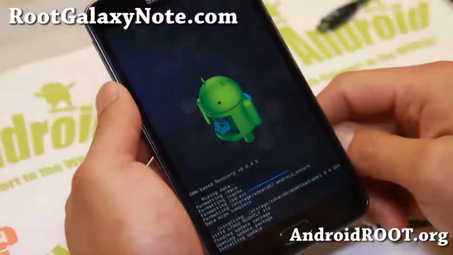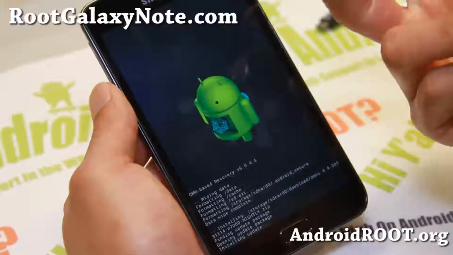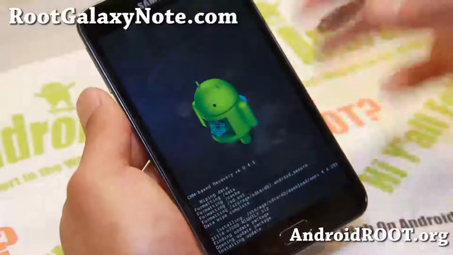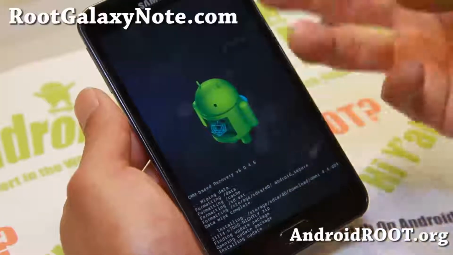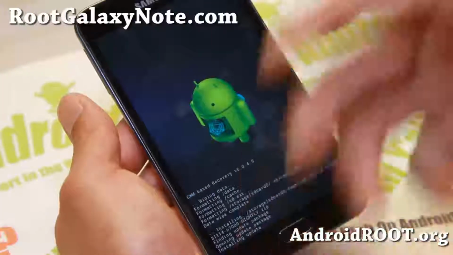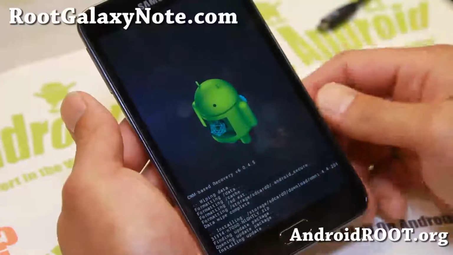Reboot, and you should be all good to go. Now, when you install a new ROM, it will also install a new recovery. So that's why I made this video, in case you get a new recovery. Then you can go ahead and repeat this process when you're installing a new KitKat ROM.